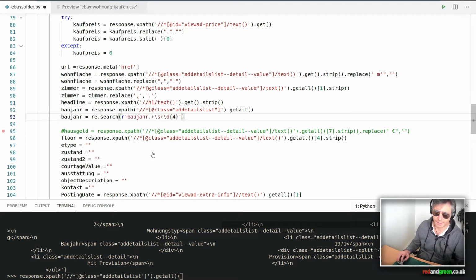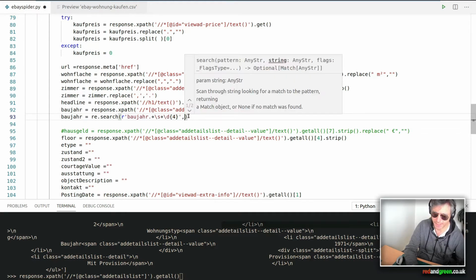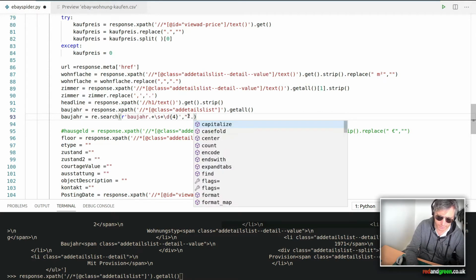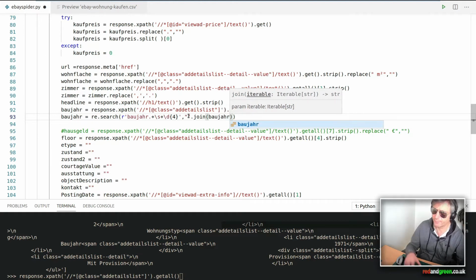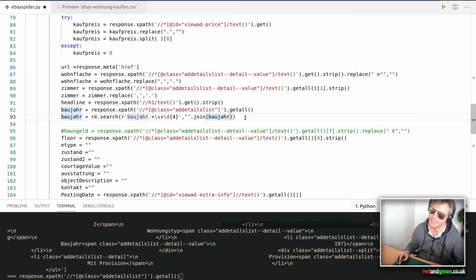Let's see, what do we need to do next? That's going to come through as a list from line 92. The Bajar variable is going to be a list, so we're going to need to do join. I hope this isn't confusing, but I'm actually using the same variable name. So from line 92, Bajar is actually getting the other details list, and that will be a list.